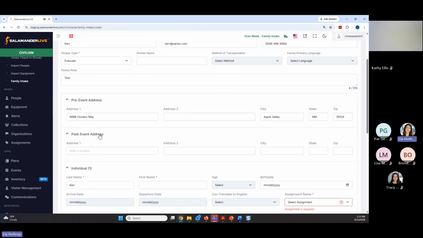And then post event address. So if they are being moved out of the shelter and into a temporary location and you want to collect that data, if you have that data today, you can enter that in.